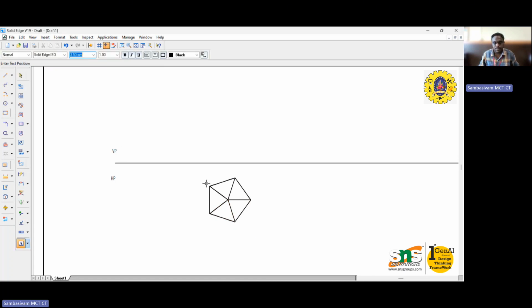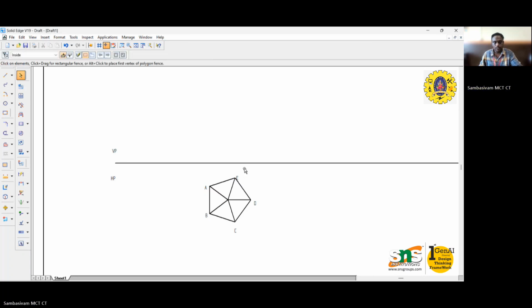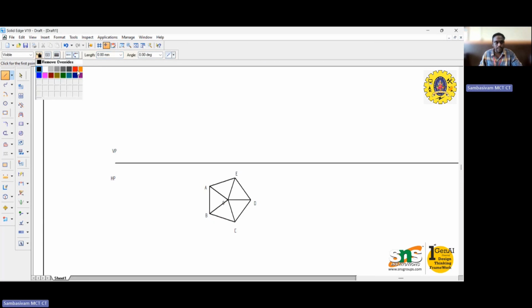From this point, I would like to mention this as A, this as B, this point as C, this point as D, this point as E. Similarly, I would like to mark this point as O. From this point, I would like to take the projector line, which is nothing but a trace. I would like to change the color to red. So from this point, I need to draw till this one. Similarly, from this point, it travels to E and joins here. Similarly, from D to the top level. Similarly, from the center point to the top level.